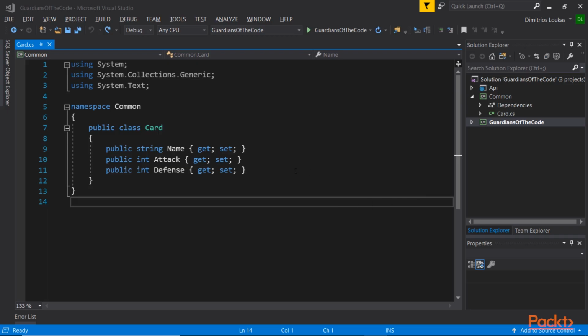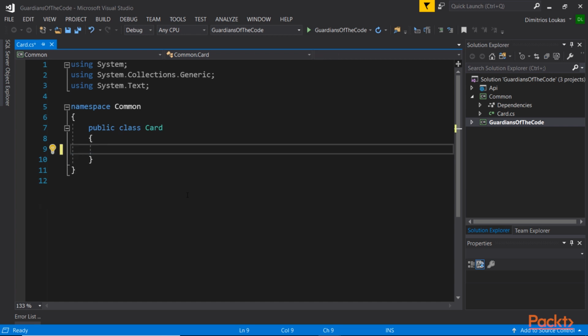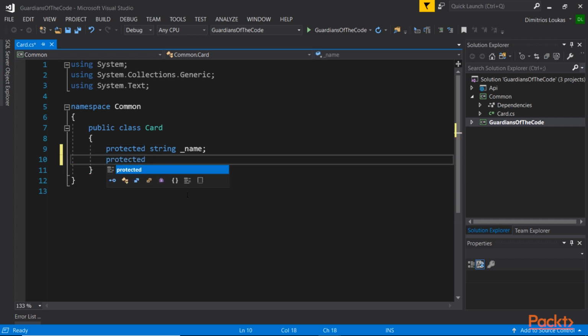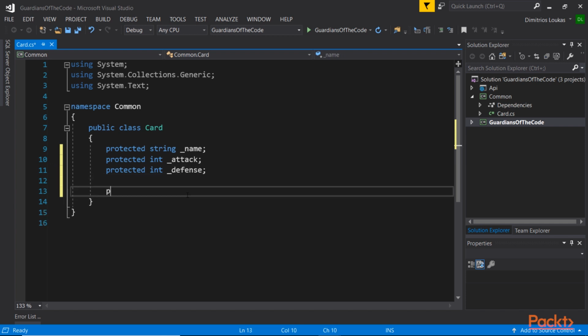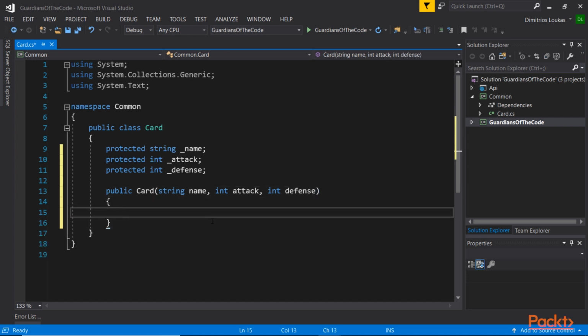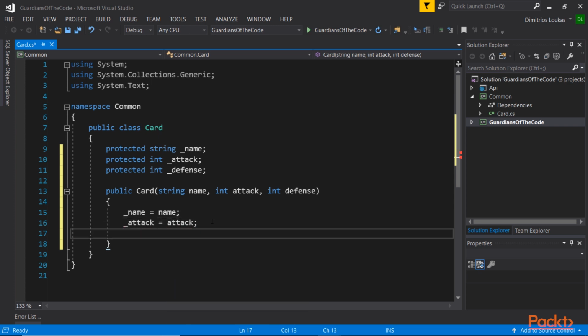As a first step, I'm going to rewrite the card class a bit. We are going to change the public accessors and mutators, and we are going to only provide a getter for the public, the rest are going to be protected properties. So we have a protected string for the name, a protected integer for the attack stat, and a protected integer for the defense stat. The next step will be to create a constructor to initialize it using values provided by the caller. That way we can say something like underscore name equals name and underscore attack equals attack and stuff like that.